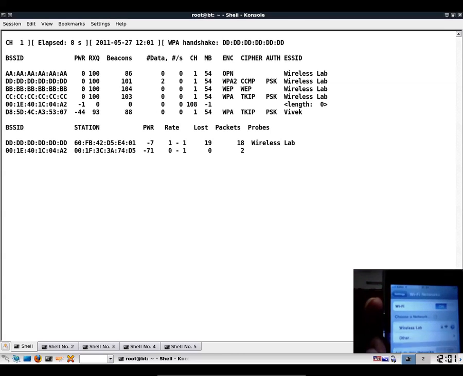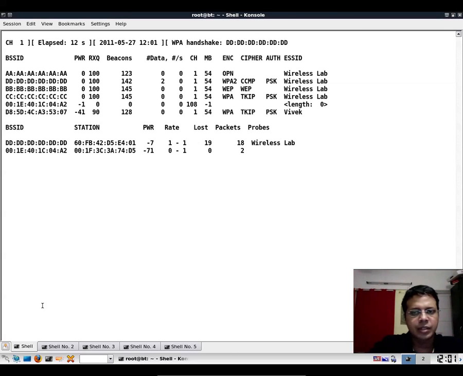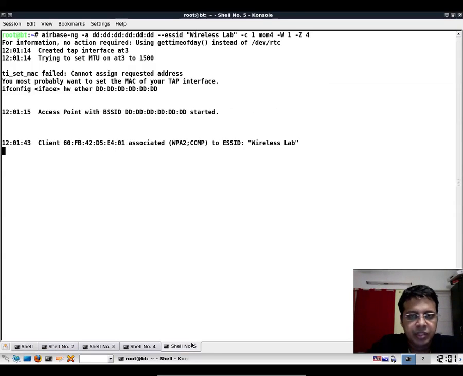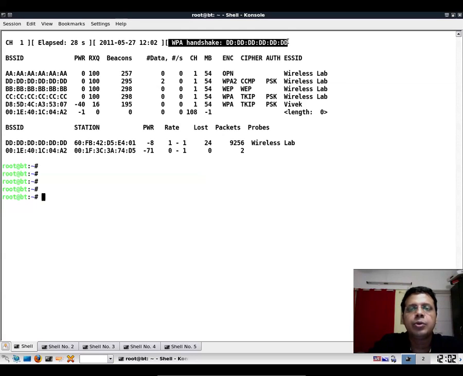Client has found Wireless Lab, right? And it says it was able to connect to Wireless Lab. And if you notice, we were able to find the WPA handshake, which kind of confirms our suspicion that client is actually using a WPA2 CCMP based profile. So let's close all of this. And now what we'll do is, we'll try and crack this WPA handshake packet.